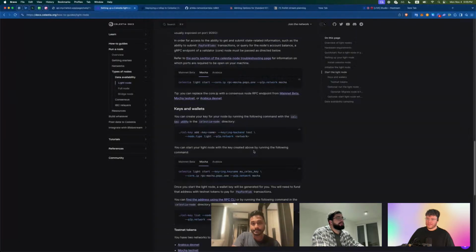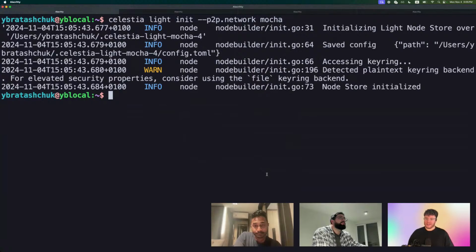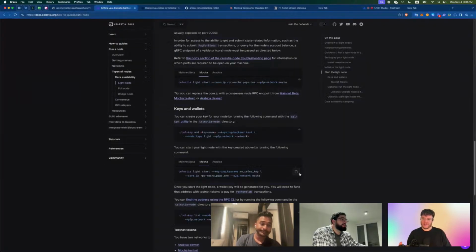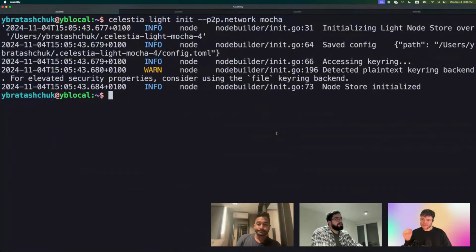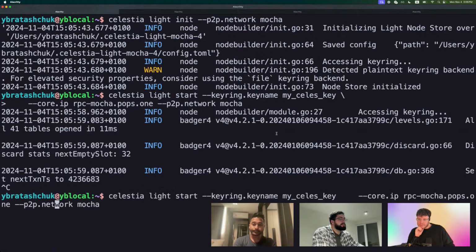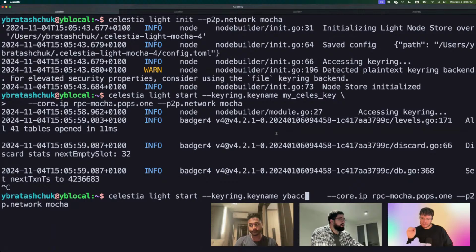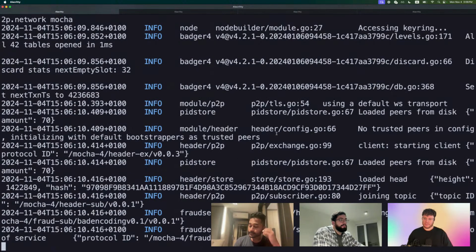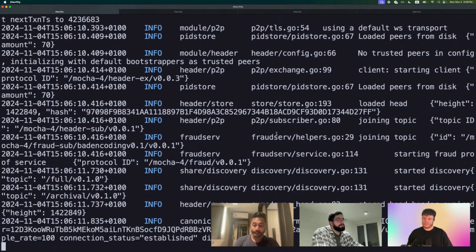Okay. And I guess for people who aren't clear, Mocha is a testnet, right? Yeah, Mocha is a testnet. Nice. Now I have a key which is not my Celestia key, but I guess it's called YBAC or YB test. I don't remember. YB test, I guess. Let's try. Okay.